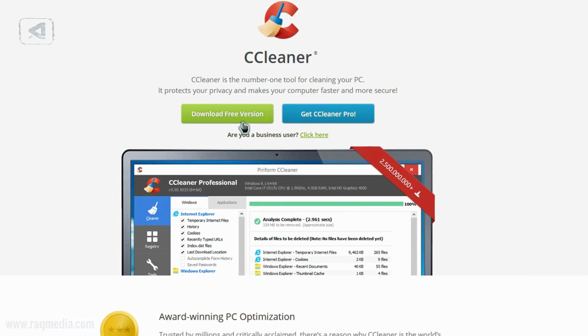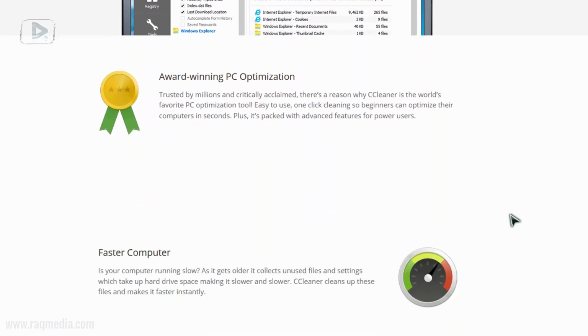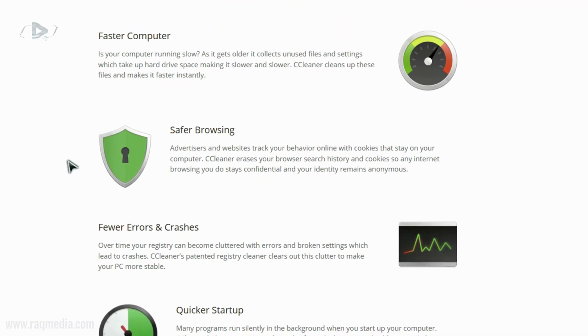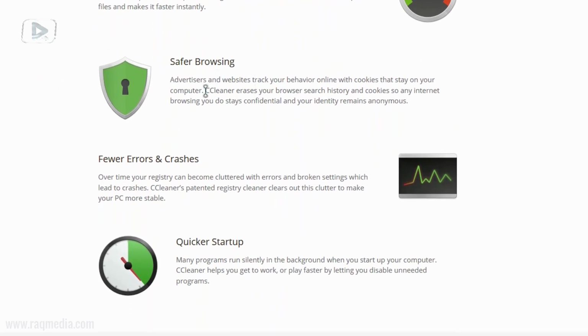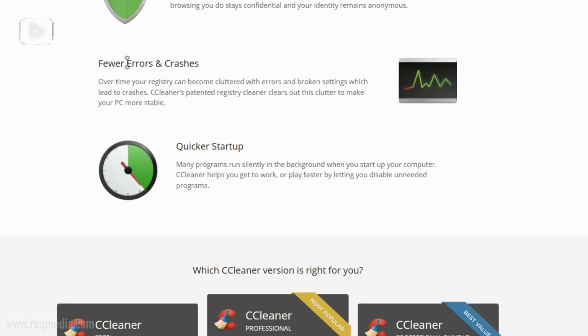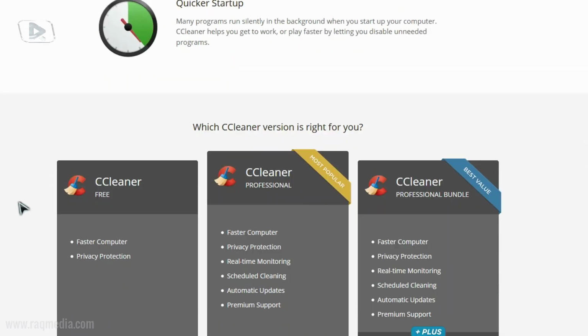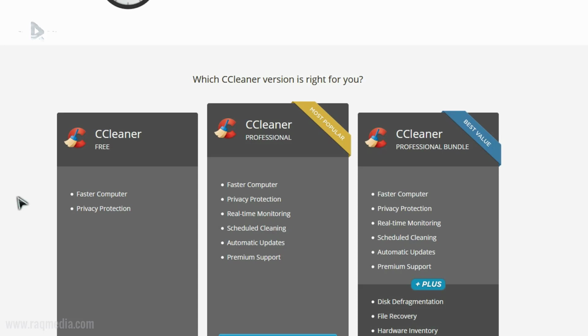Here we have the free version, and also the CCleaner Pro, or the professional version. Let's get some ideas about this software, which is to make your computer faster. It enables you to have safer browsing because it deletes cookies and search history. Next, it fixes errors and crashes and makes your computer start faster. As we said before, we'll have a separate video on how to speed up your computer using this software.